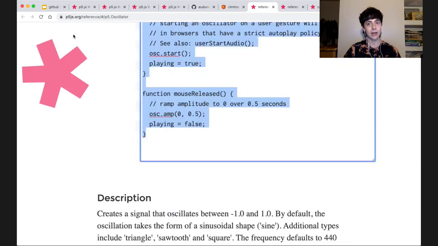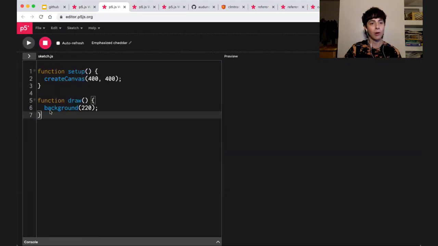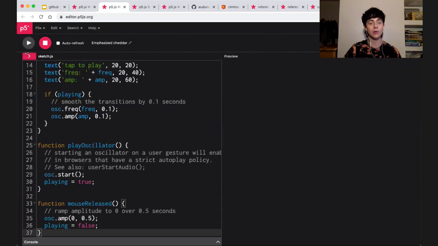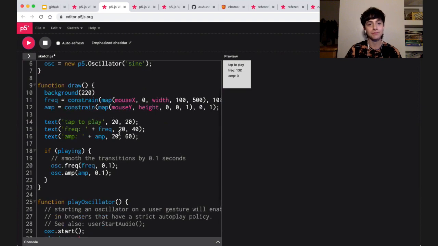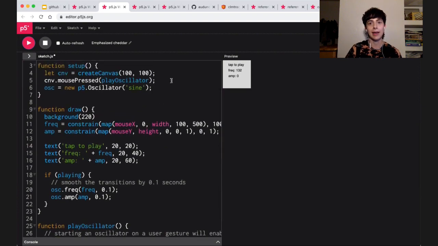I want it. And then what I want to do is have this synthesizer be controlled by my face. When I open my mouth, I want it to play a note. So how do I do that?